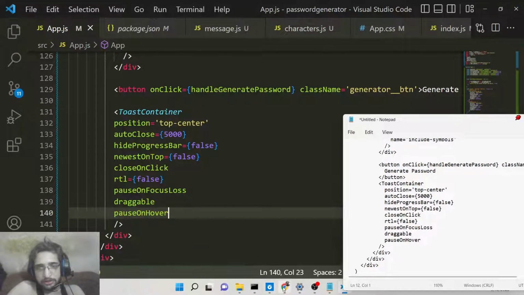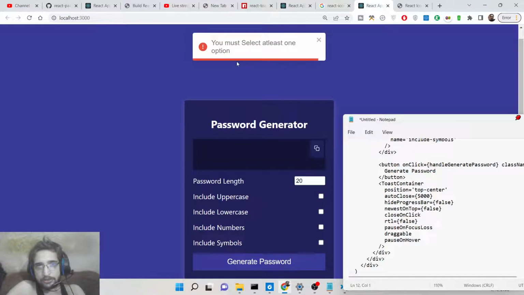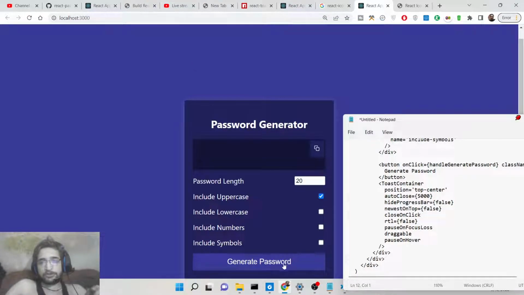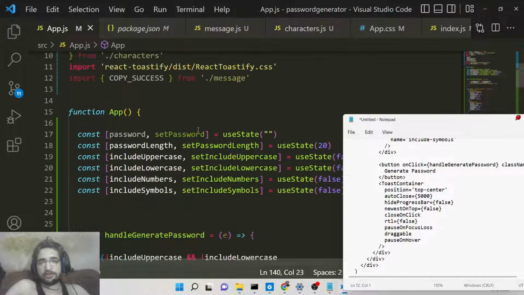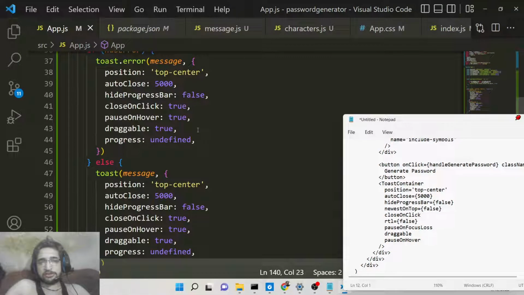Now you can see, you must select at least one option. So this is your error message, guys, which is showing here. Basically, if I select any one checkbox, then this error message will not come. So now you can see that we are displaying this error message.